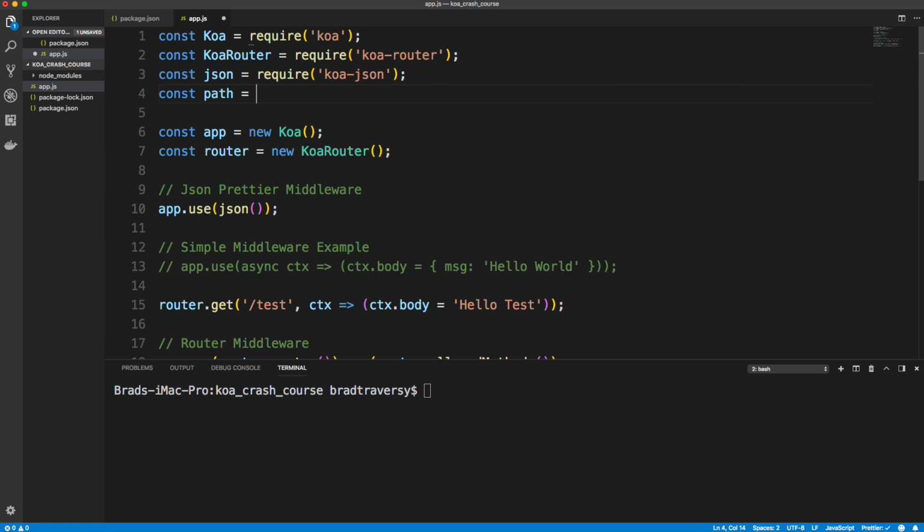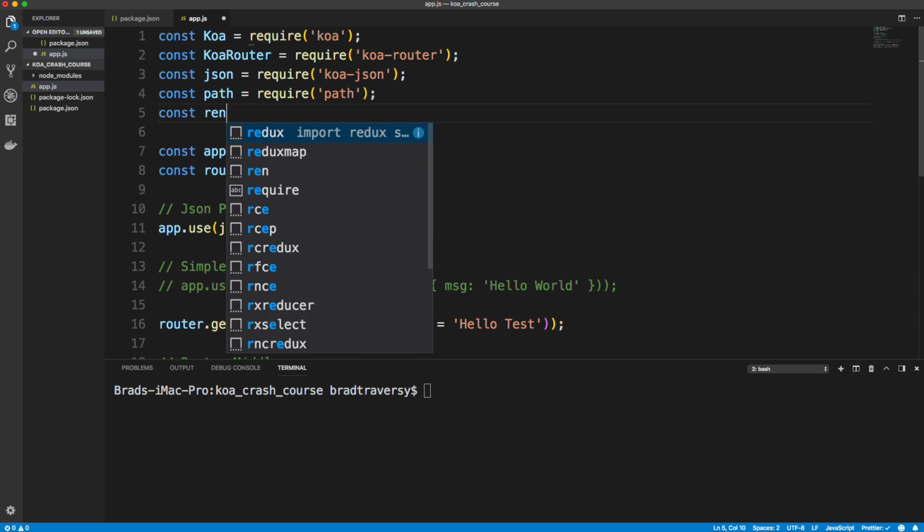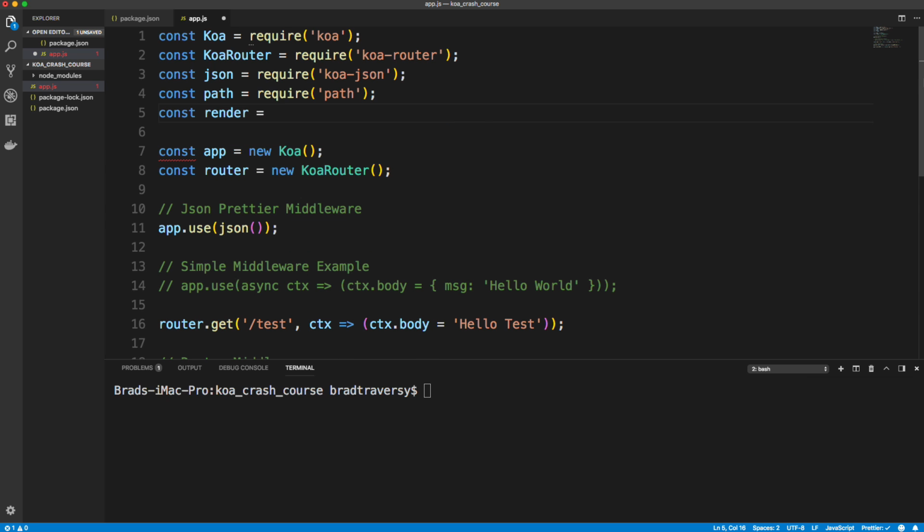So let's say path, just to work with file paths. So require path, and then let's bring in the template engine. We're going to bring it in as render. Okay, so we're going to say require koa-ejs, and we'll bring that in as render.